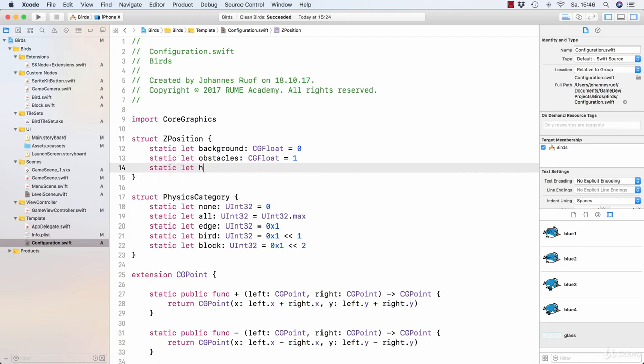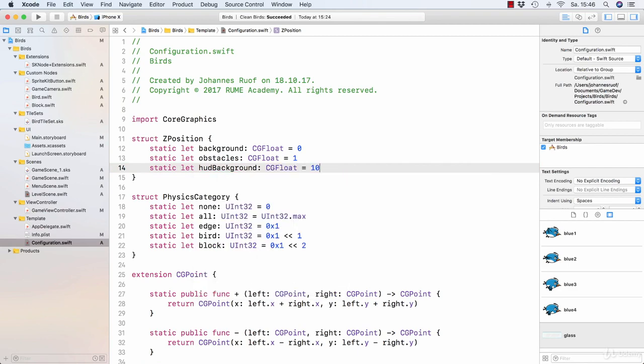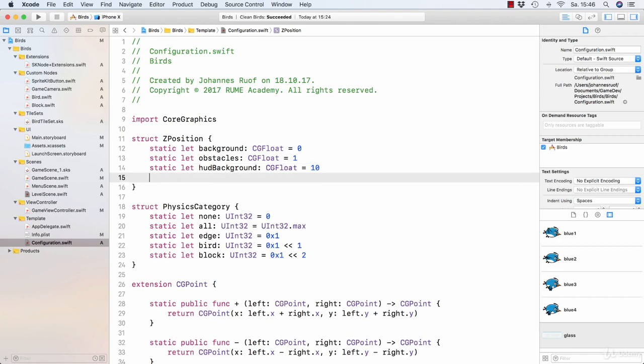The first will be static let HUD background, and HUD will here just stand for anything that isn't a direct game element. So buttons, labels, menus, overlays, and so on. It will of course also be a CG float. And I want to start off with the value 10 here. Why do I specify 10 here? Well, our HUD elements should generally always have a higher Z position than any game element. And since we might add some more Z positions for the game later on, we'll just jump to 10 to leave some room there for lower Z positions.